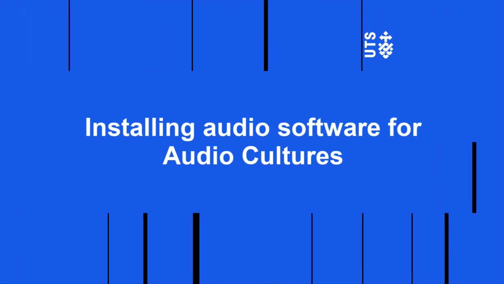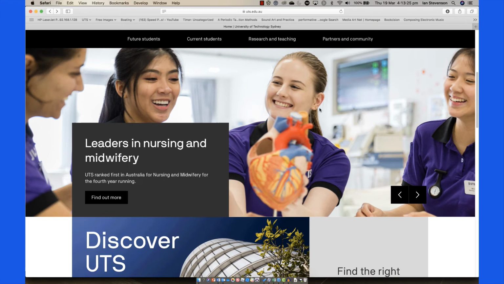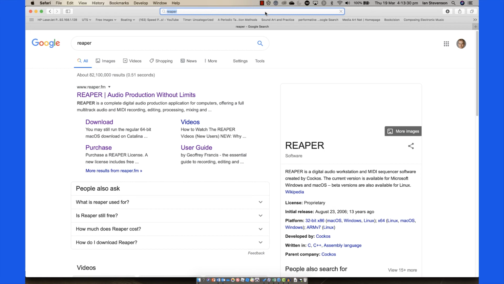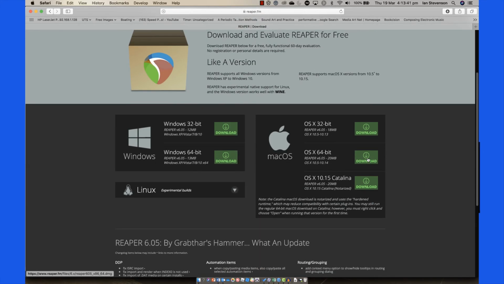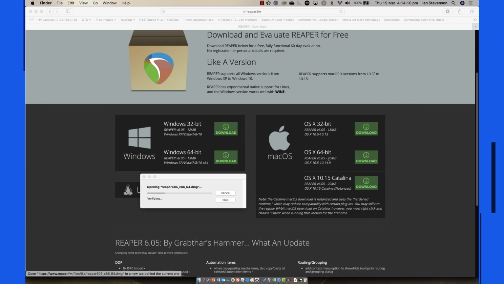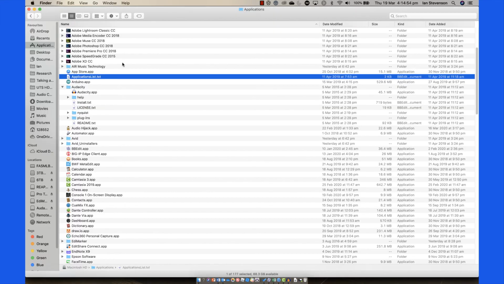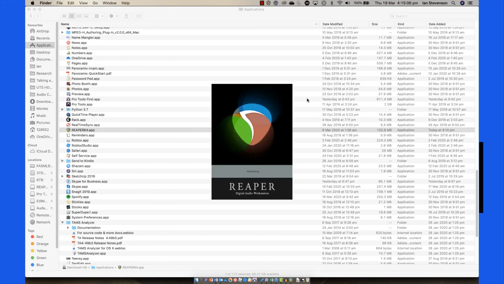Our second option is Reaper. Reaper is not free, but you can continue to use it without charge. Do a Google search for Reaper or type www.reaper.fm into the search bar. Select Download Reaper and choose the version for your operating system. On both Mac and Windows, the installer will install the application in your Applications folder or Program Files folder. Locate the application and start it up.